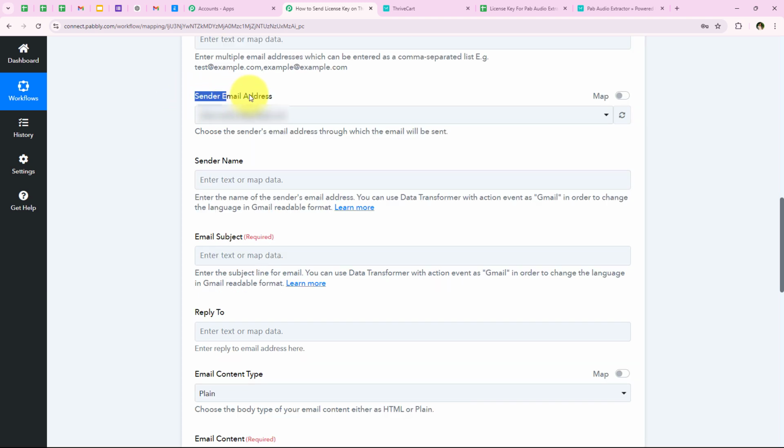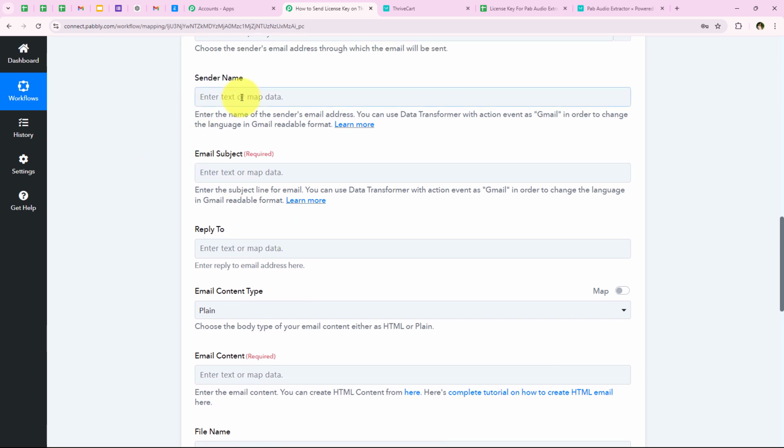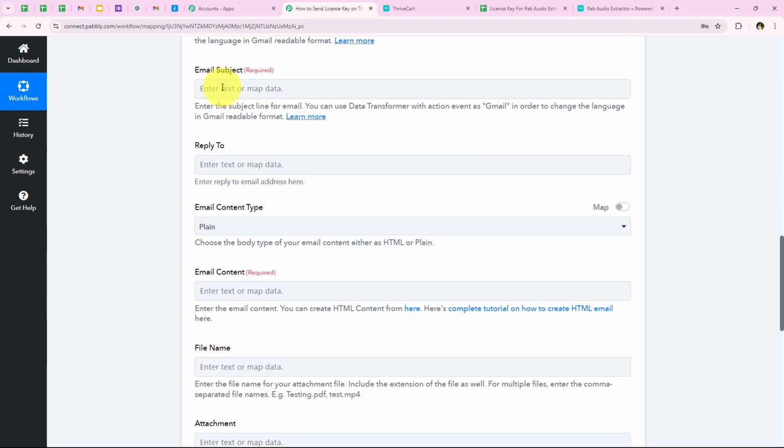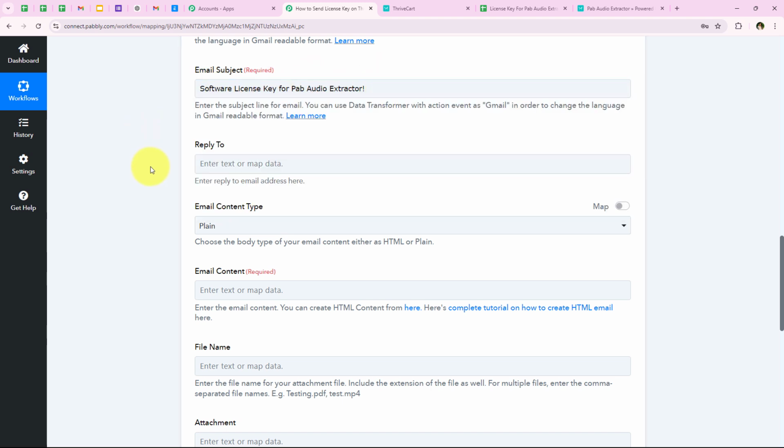And now it is asking me for the sender's email address. So I'm going to select it as the same only. It is asking me for the sender's name. So I want the sender's name to be this Pabbly Connect. We are going to move on forward. It is asking me for the email subject. So I want the email subject to be software license key for Pab audio extractor. And then we are going to move on forward.